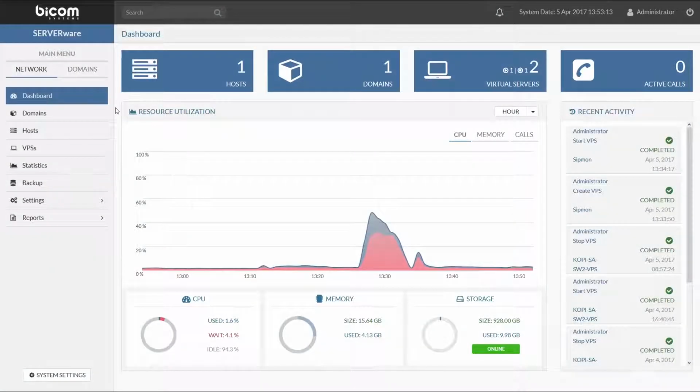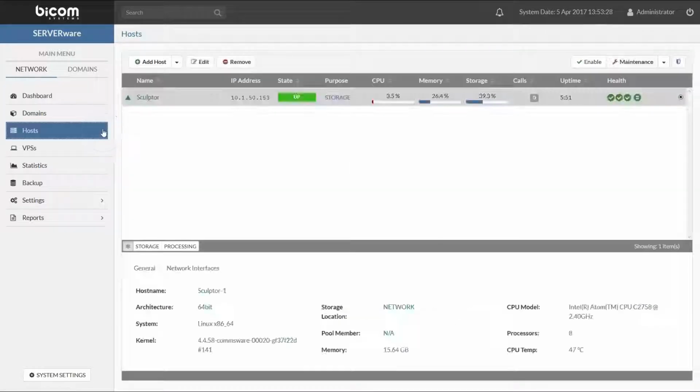Hosts must be correctly installed before you can add them to the SERVERware virtualization platform. Before adding hosts, ensure that the IP address has been assigned correctly. So to start, log into your SERVERware and navigate to host view. In case you don't know the host IP address, you can add a host from the Discovered Host list.